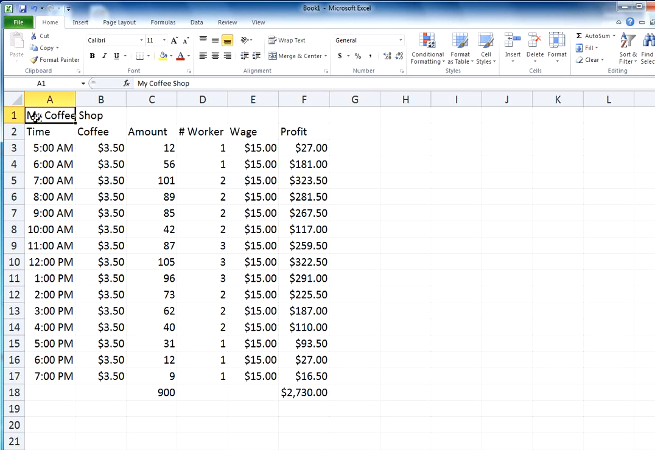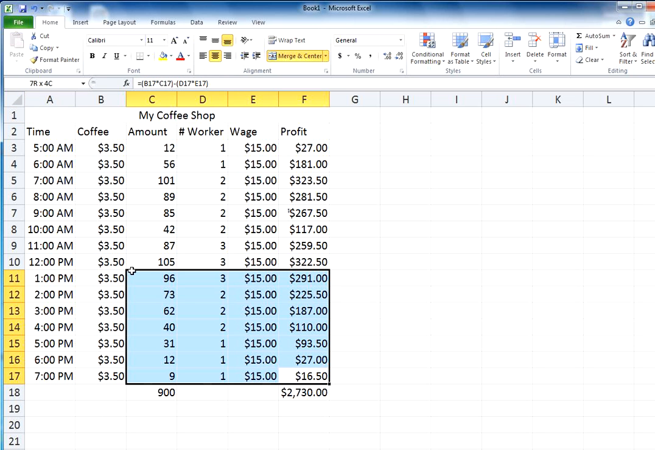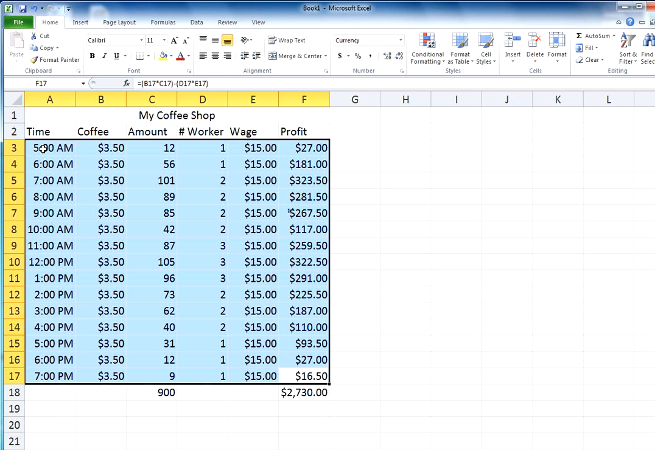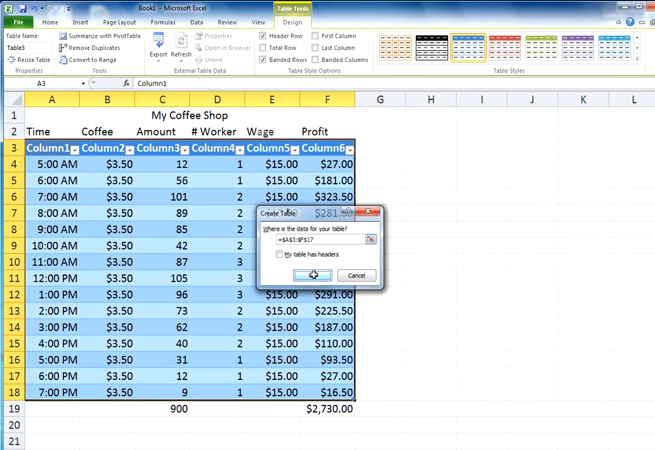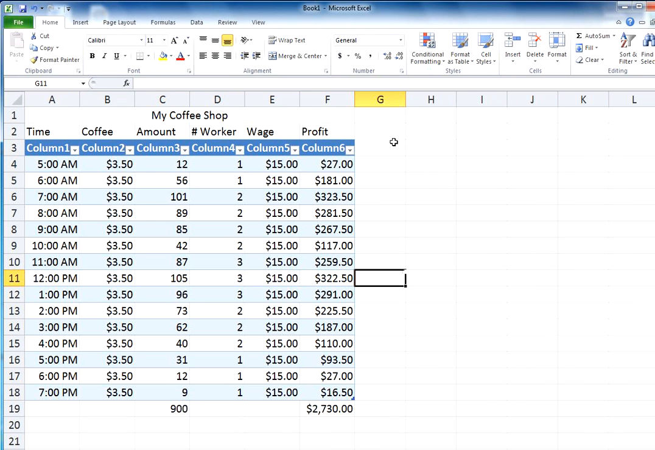Now the other thing we can do is, I can center this. So I'm clicking on my coffee shop, cell A1, dragging it all the way over to profit, the F column, and I'm going to hit merge and center right here, and that centers it, makes it look a little prettier. Now the other thing we can do, this is really cool. I highlight all the data that I want us to look at, and we're going to insert a table and hit OK. This is really cool.